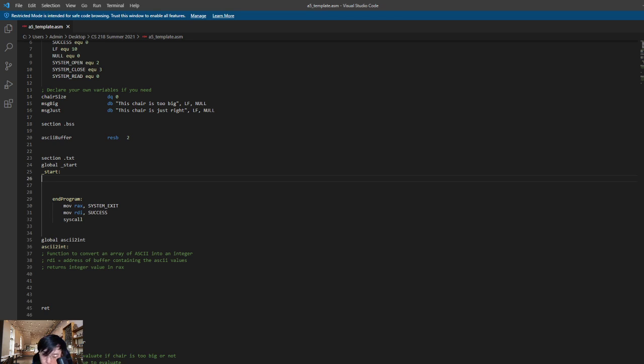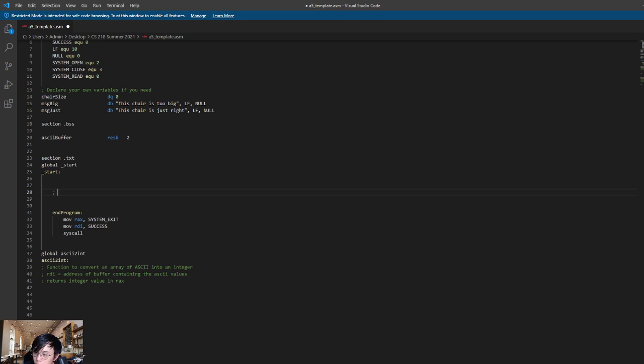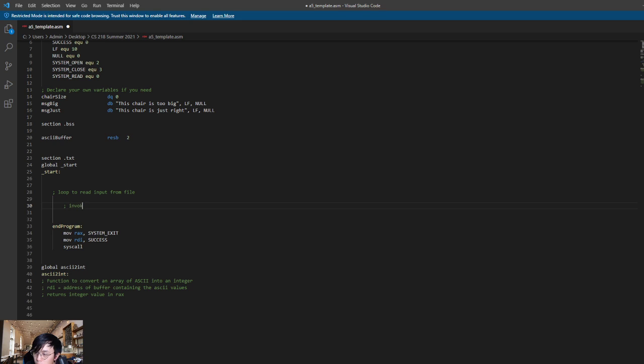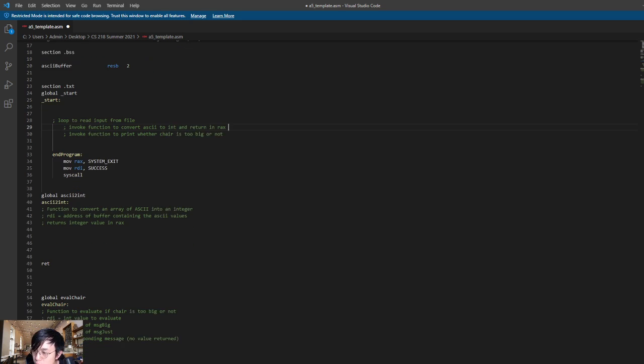So here, this part, you'll probably do a loop to read input from the file, and then probably invoke a function to print whether the chair is too big or not. Before that, probably invoke a function for ASCII to int and return. So something like that. So here are the functions.